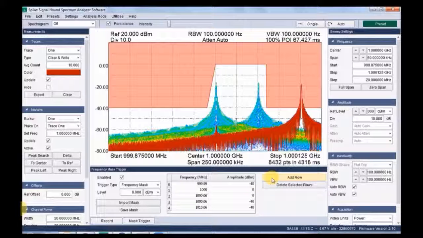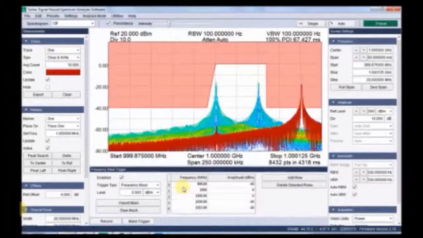and we can define a text file in CSV format, and we can directly import that one. Otherwise we can use the add rows and delete rows options. We can completely define this mask table right here in this table itself.